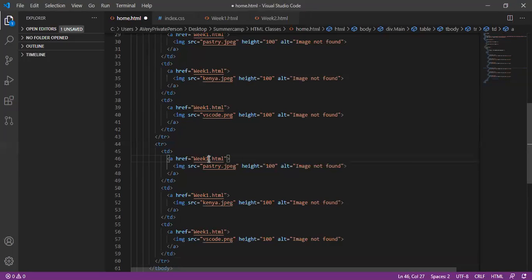So we change all our href attributes to week2.html. Change everything to week2.html. First row is for week 1 and the second row is for week 2. So when you copy and paste the first row, change the second row to week2.html.